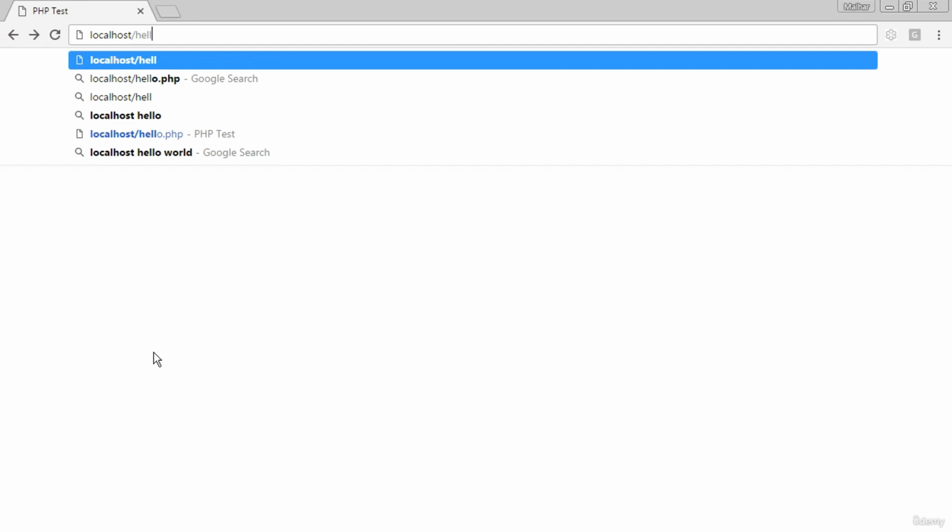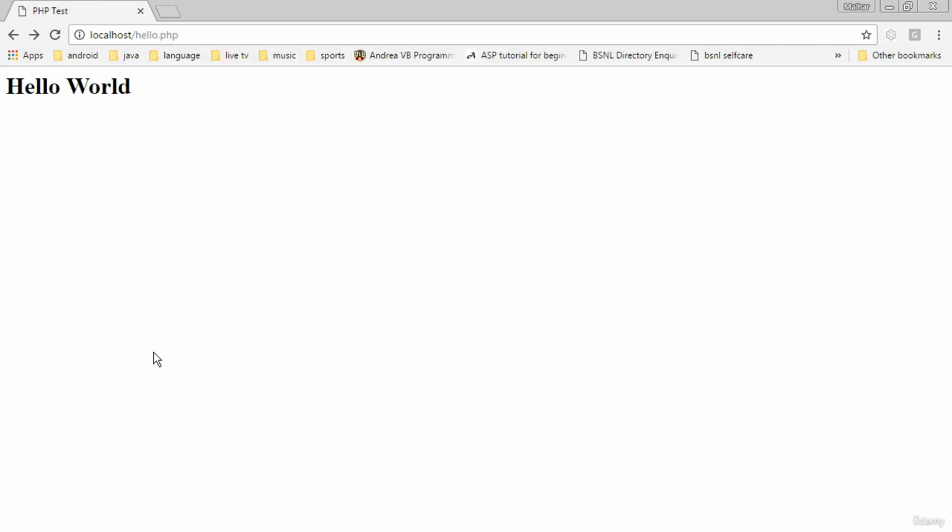So the web server is running. I am just giving the URL as localhost/hello.php, and I should get the hello world message. Remember that the script also carried a title, PHP test, that is appearing here, and the echo hello world statement had an h1 tag used, so hello world is being displayed in the heading format.